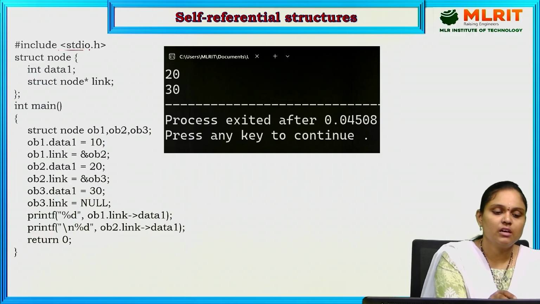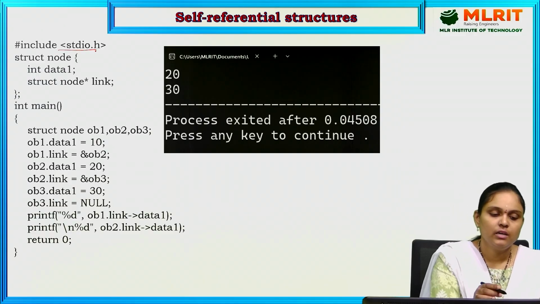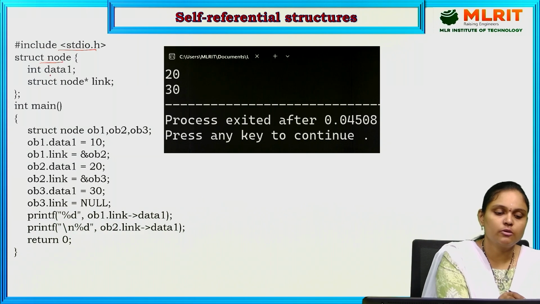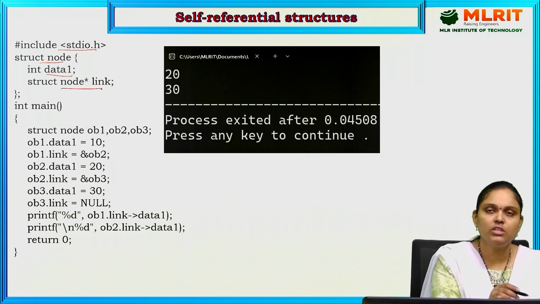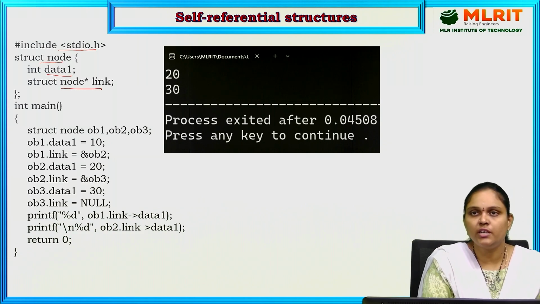So here we have the header file, and next struct node. In the struct node we have one data value and also one pointer value. This pointer value will point to the next node. So a node consists of two fields. In a linked list, a node consists of two fields: one is the data field and the other one is the address field. The data field is the actual data that we want to store, and the address field points to the address of the next node.